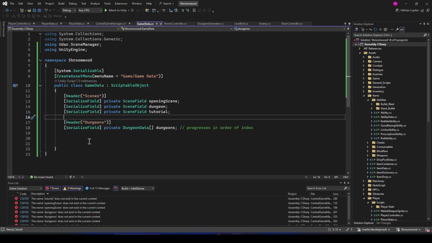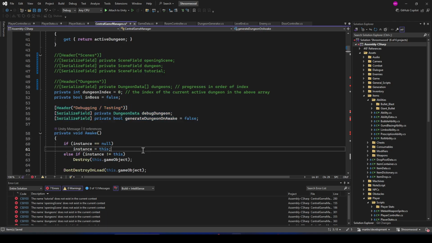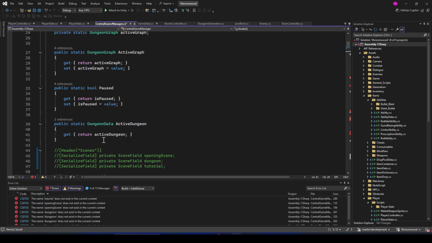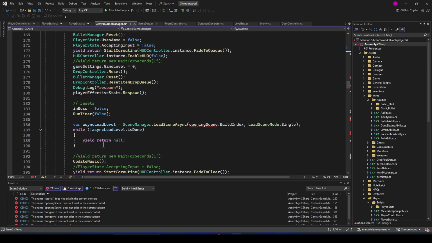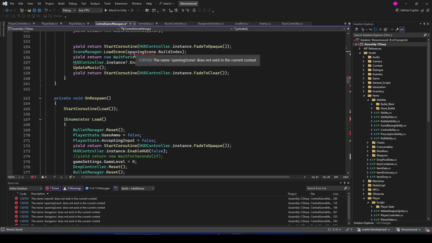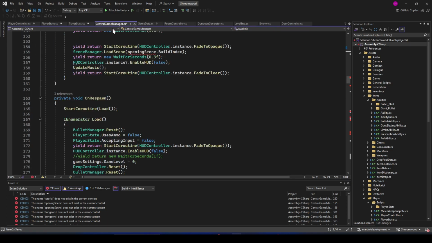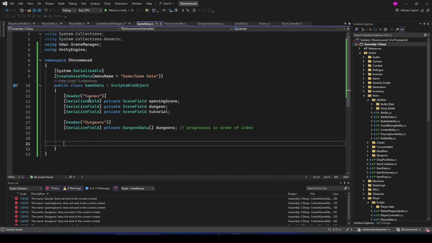So how do we access this stuff from the Central Game Manager now? Because if you notice, now that I've removed these fields, just commented it out so I can see what I did remove, I'm getting errors throughout because it doesn't know what opening scene means. So there are two things I need to do. I need to give my Central Game Manager reference to the game data, and I need to give game data a way to export essentially the stuff.